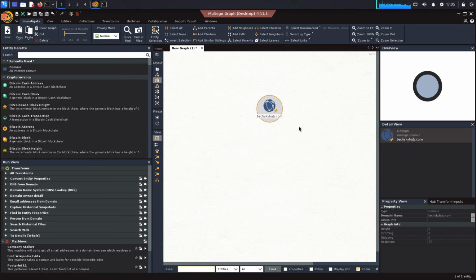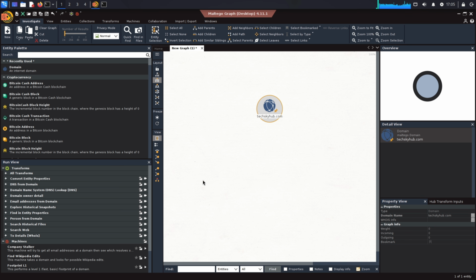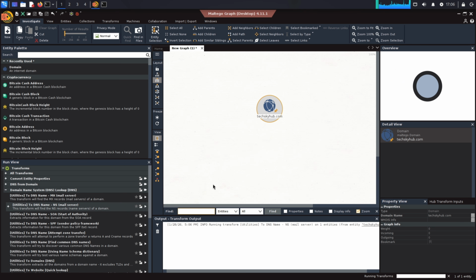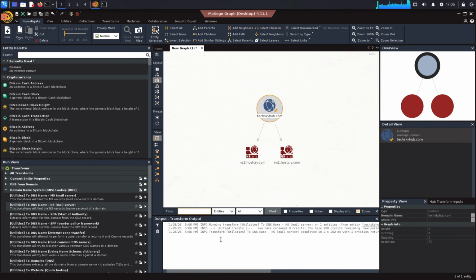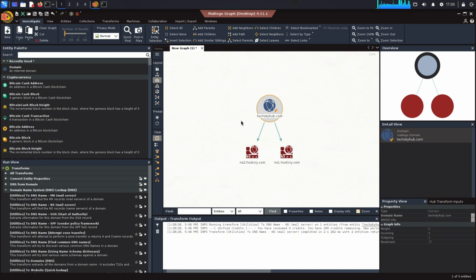Let's run our first transform. You can run transforms by right-clicking the entity, or through the Run View Transforms section. Expand Domain Name System Lookup. Click onto DNS name-ns. This queries DNS records to find name servers, the servers that handle DNS queries for this domain. After a few seconds, the output section appears at the bottom. Results appear on the canvas. 2 name servers discovered for techskyhub.com.